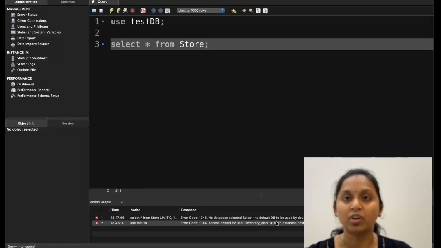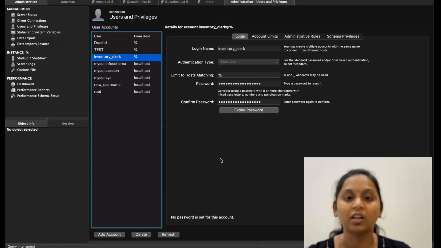Now as I explained, what is at the rate and percentage is, percentage means from which host you want to access, and as we have not mentioned anything, by default inventory clerk can access from anywhere. Now they don't have access to testdb. Why? Because we have created a user but we have not granted any permission. How can I grant the permission?